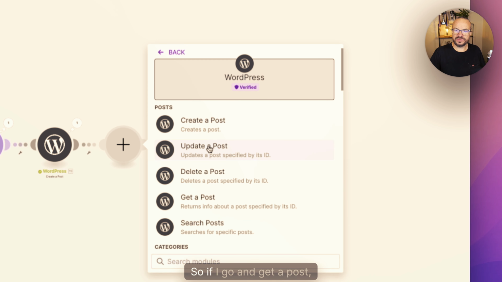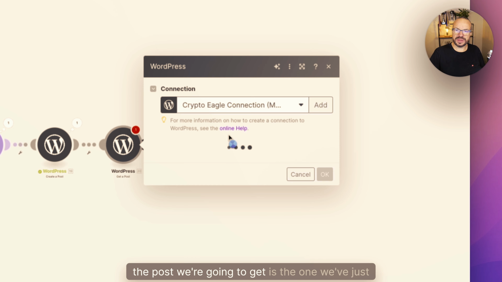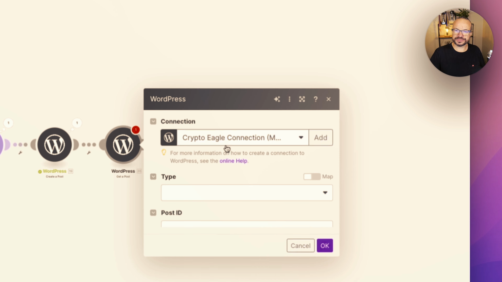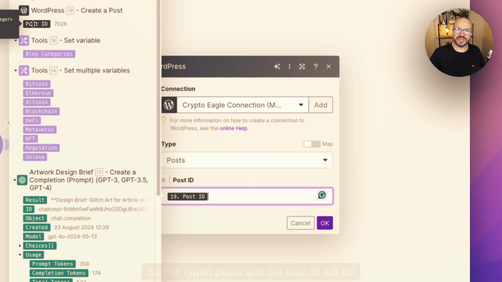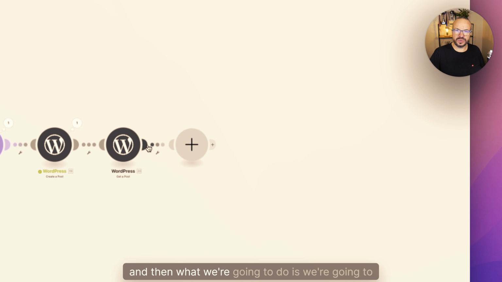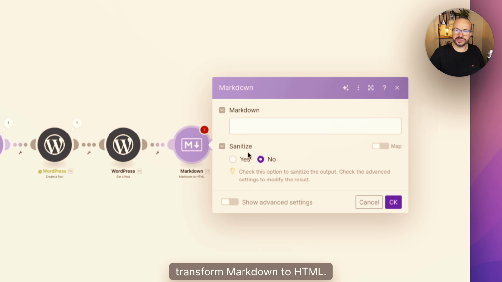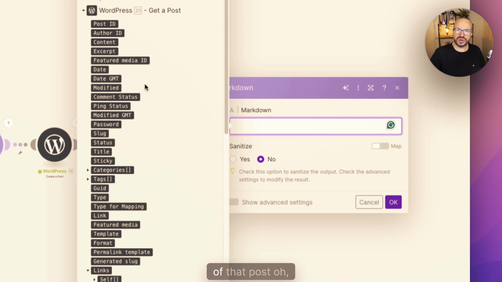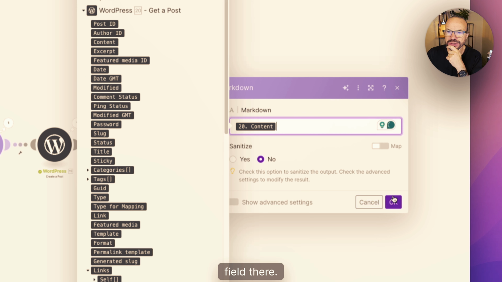So if I go and get a post, the post we're going to get is the one that we've just uploaded. It's of type posts, and the post ID will be this one from the previous module. Then we're going to get the markdown module and say transform markdown to HTML. We're going to get the content of that post. Oh, there it is, content. Let's run that through. I think that's the correct field there.